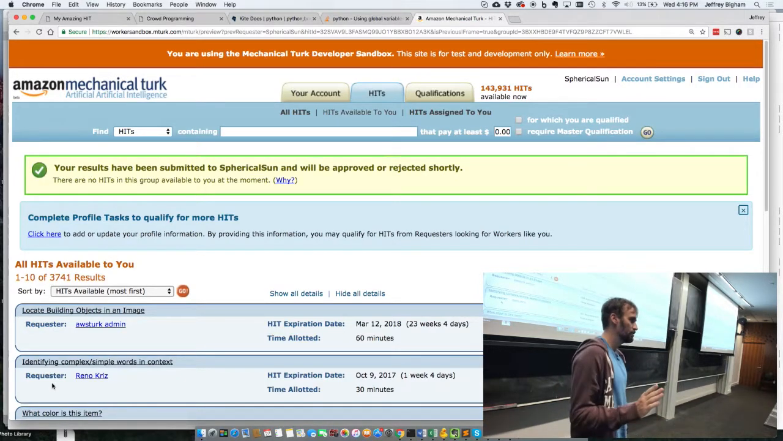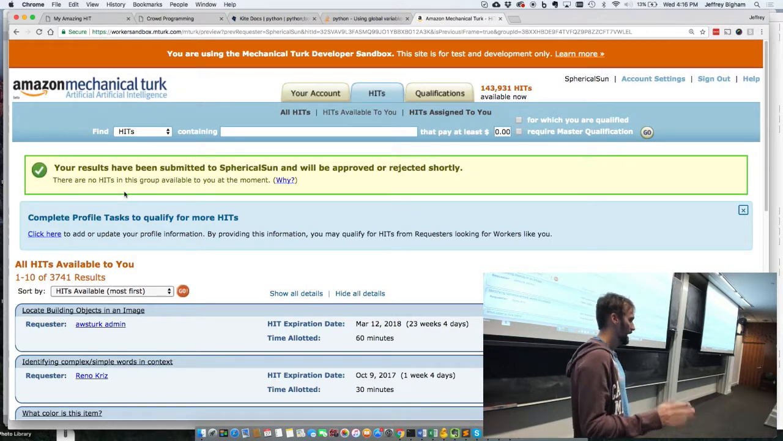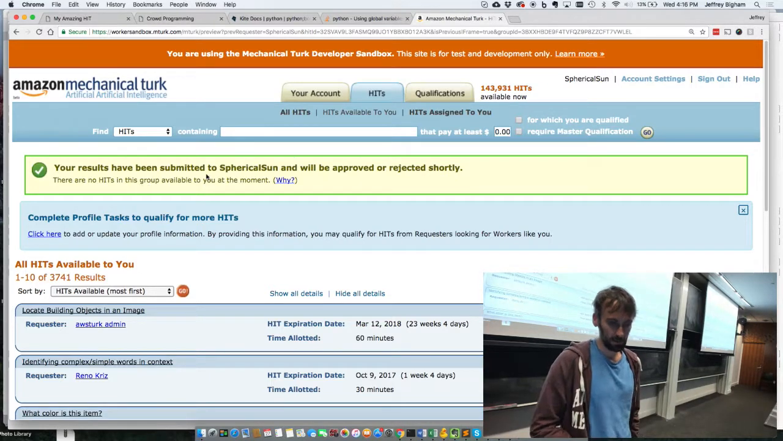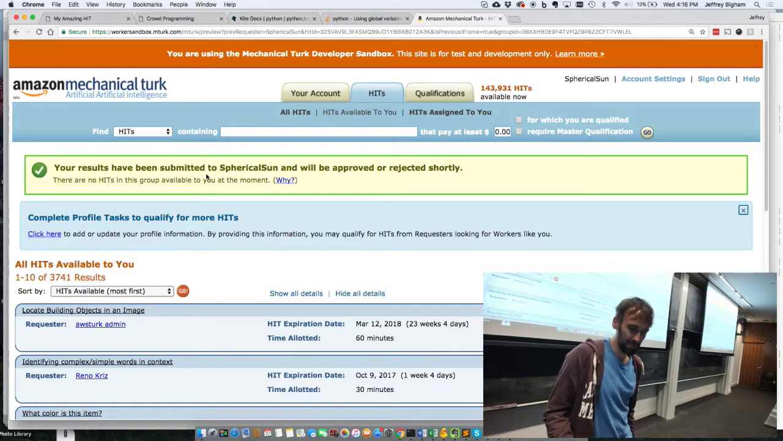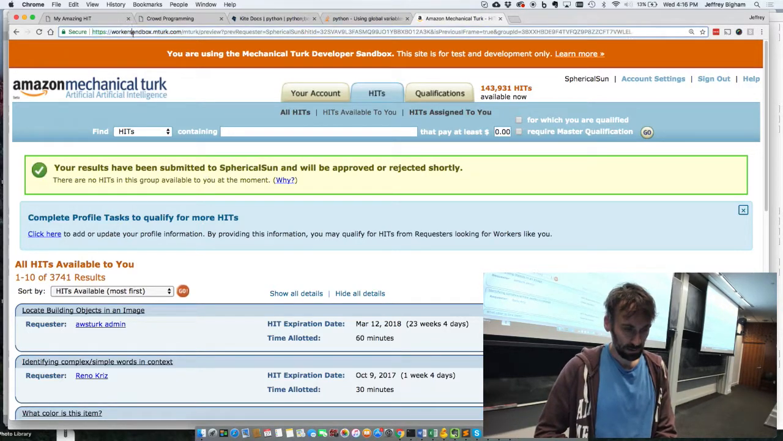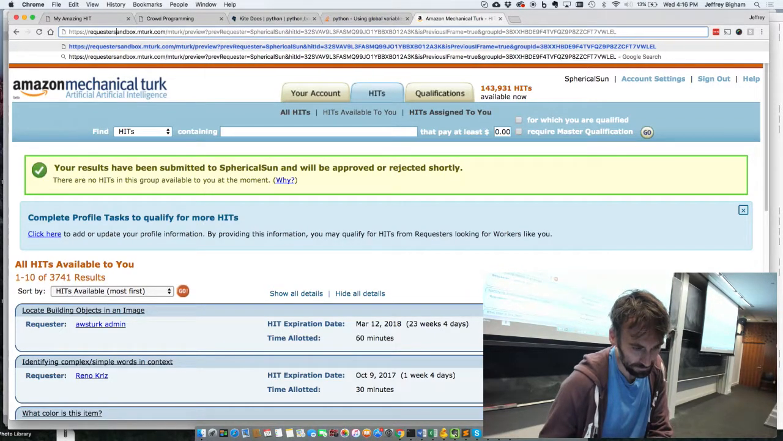It's always good practice to go through your hit and actually submit it, because problems can happen all the way up to that point. If you get to this point where you see that your results have been submitted to Spherical Sun or whoever you are, that's my name, then it at least thinks it works. The final step is, of course, going to the requester side.